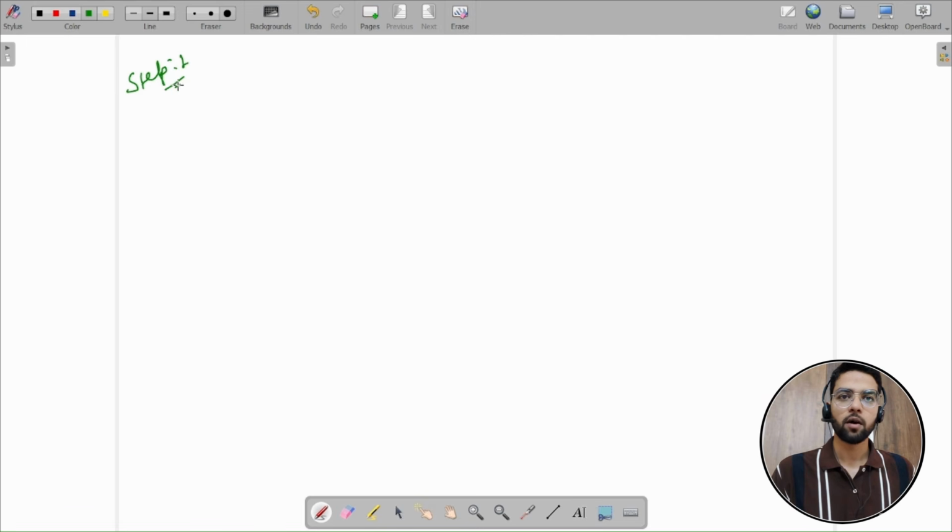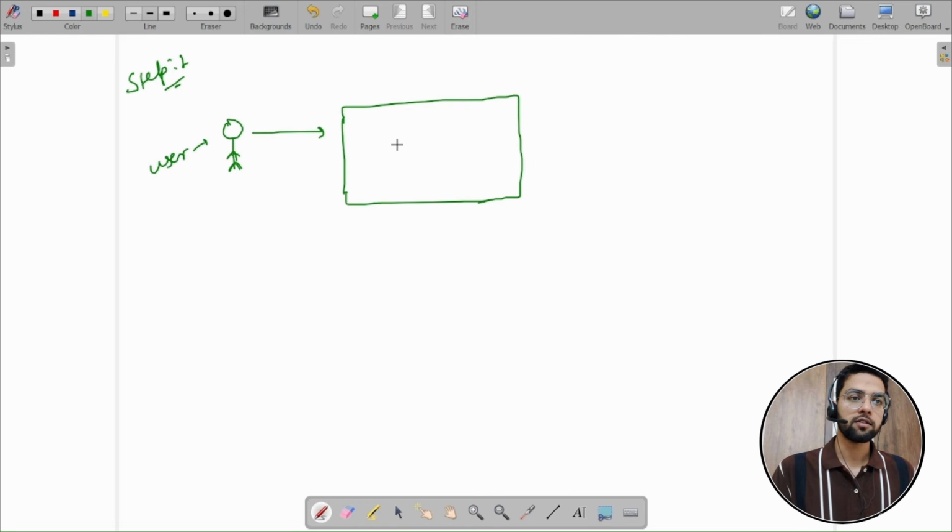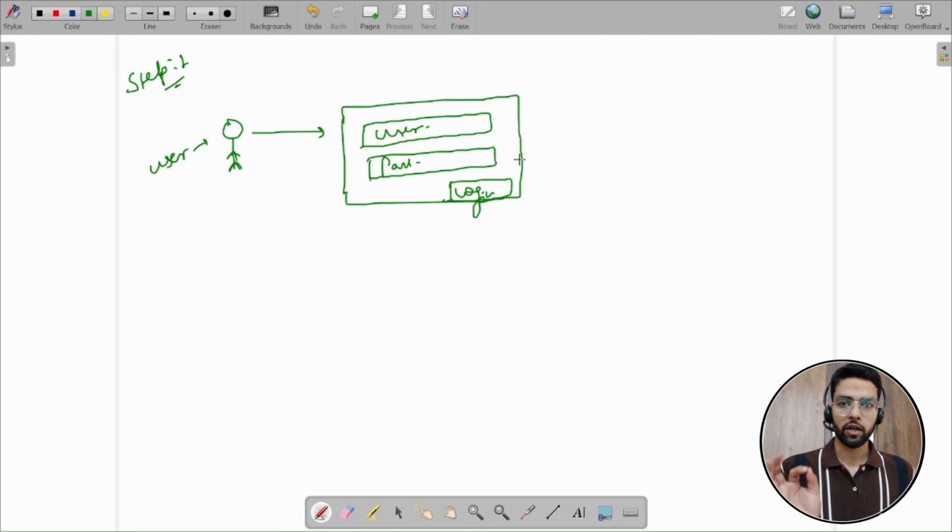Our step 1, pay attention. So let's consider this is our user. User wants to borrow a book. Okay, to do that, first the user needs to be authenticated. Okay, that means first the user needs to log in. So this is our login page, with username, password, and this is the login button. Okay, so the user entered his username, password, and then hit the login button.